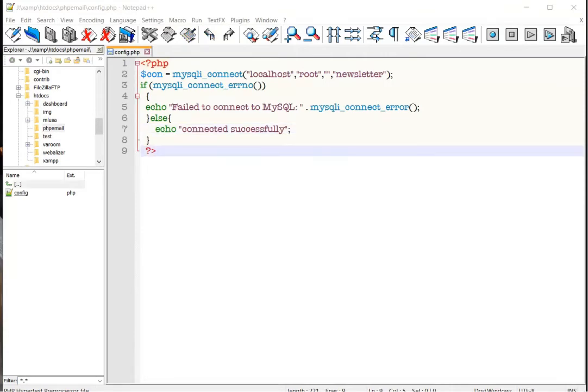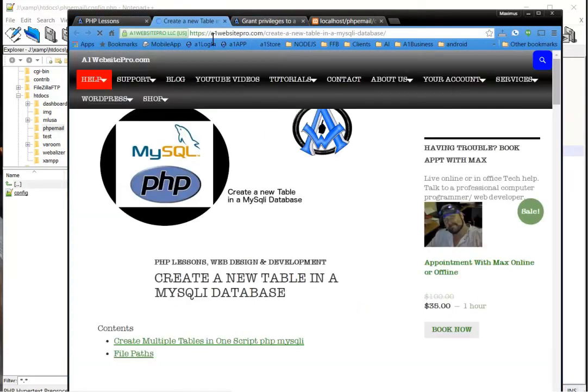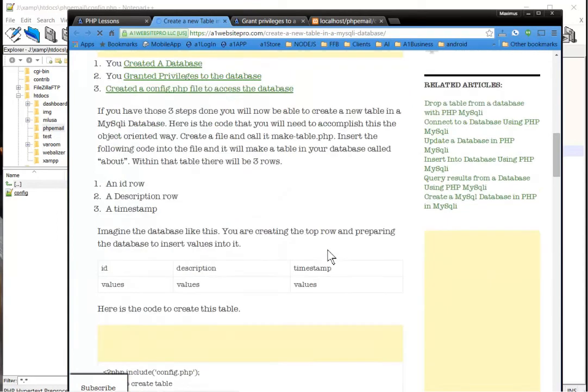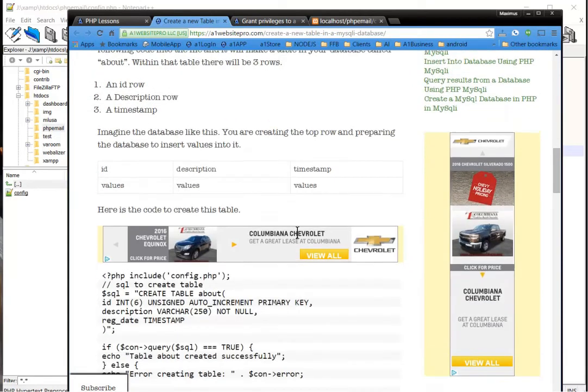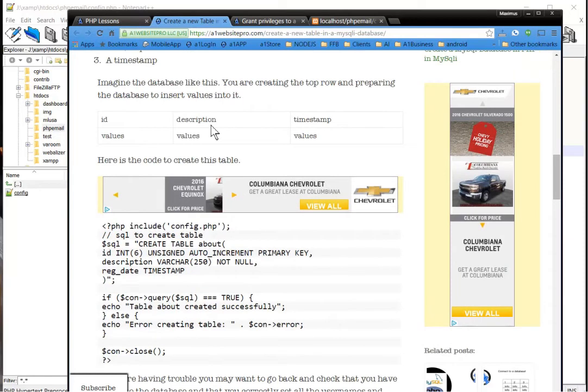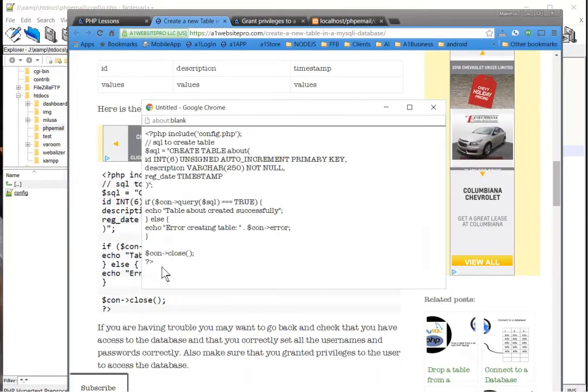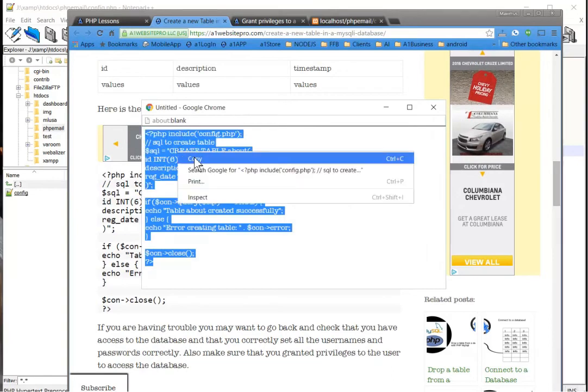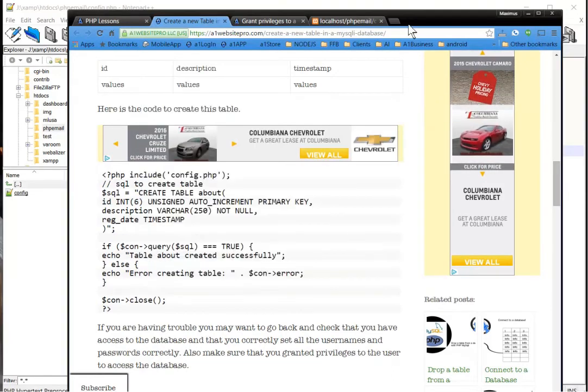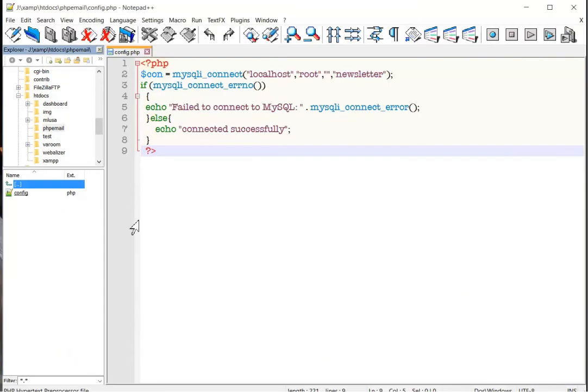Okay. So right back to A1 Website Pro. That's going to help us out. You notice we here have make a config file. We connected to the database. Now we're going to create a new table in MySQL. So we're just going to open that up on another tab. Okay, we're going to scroll down here, and you can see how the database goes here. You know, here we have the ID, description, values, and a timestamp. So we have this right here, and if you're just copying the codes, we're already including the config file and stuff like that in A1 Website Pro.